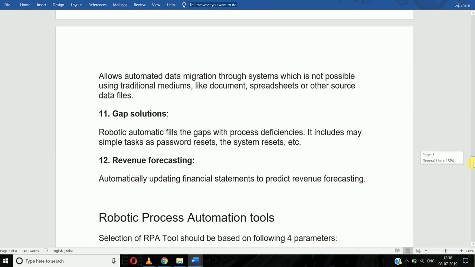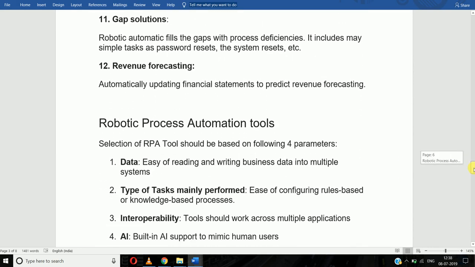11th one is gap solutions. Robotic automation fills the gap with process deficiencies. It includes simple tasks such as password resets, system resets, etc. 12th one is revenue forecasting. Automatically updating financial statements to predict revenue forecasting.